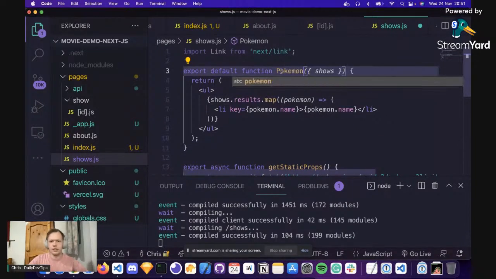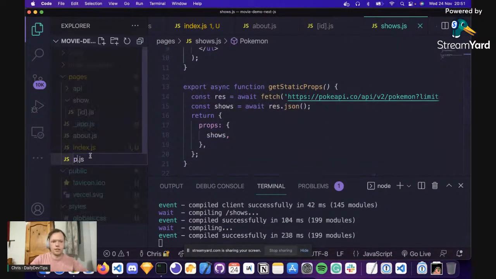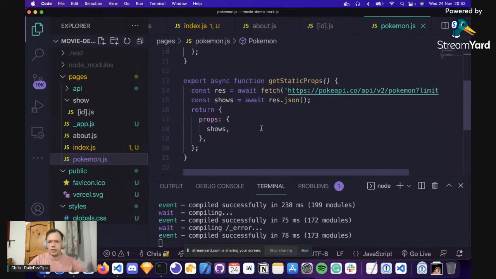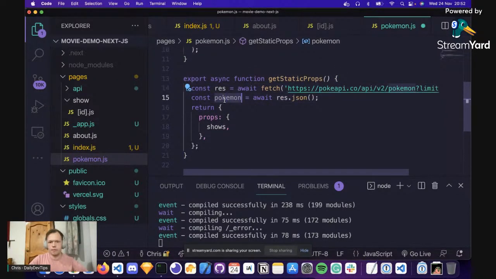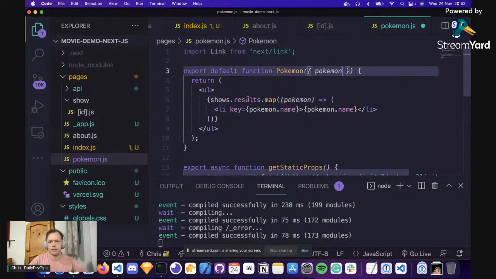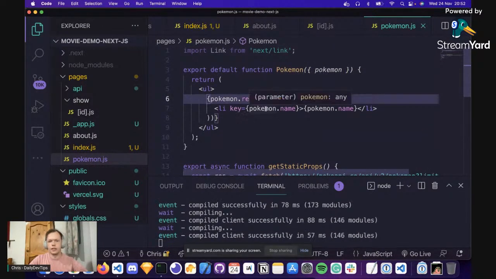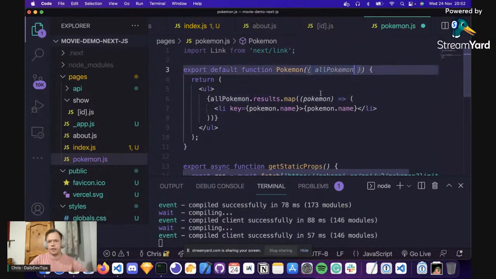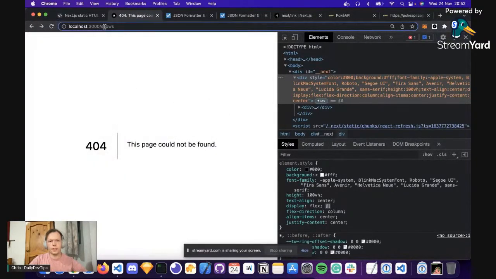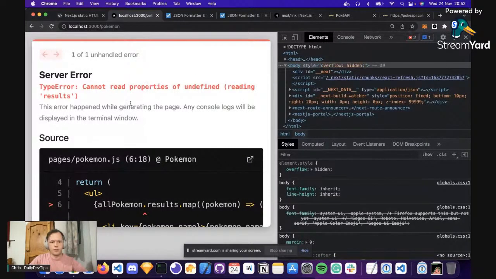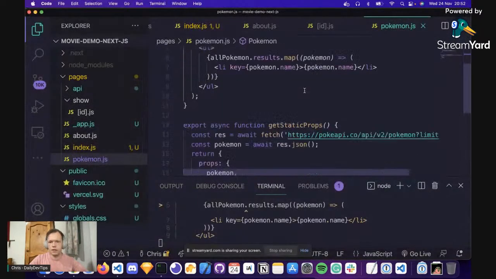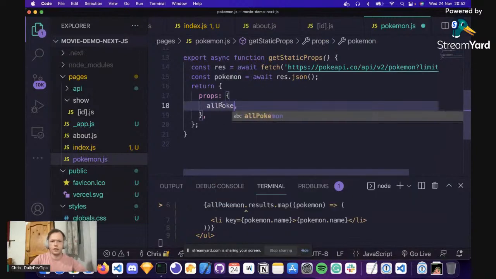Let's just change this all, Pokemon, so it's neater, right? Well, this should be all Pokemon. And then we should be able to go here. I think we have to actually do it like this then.